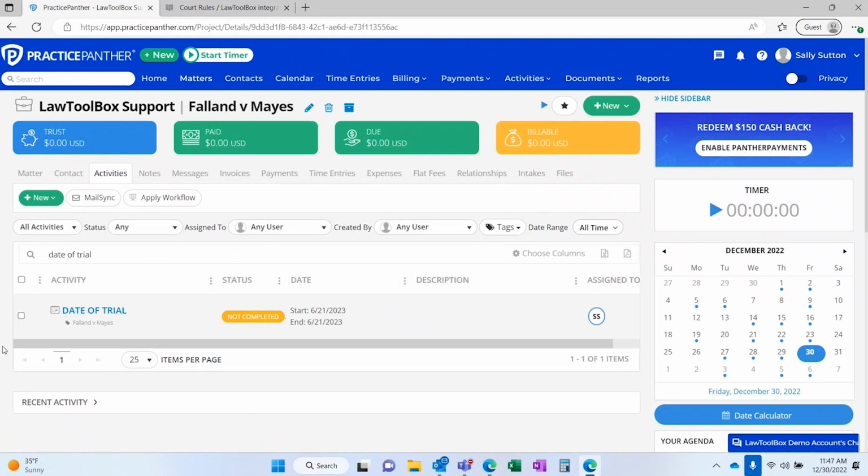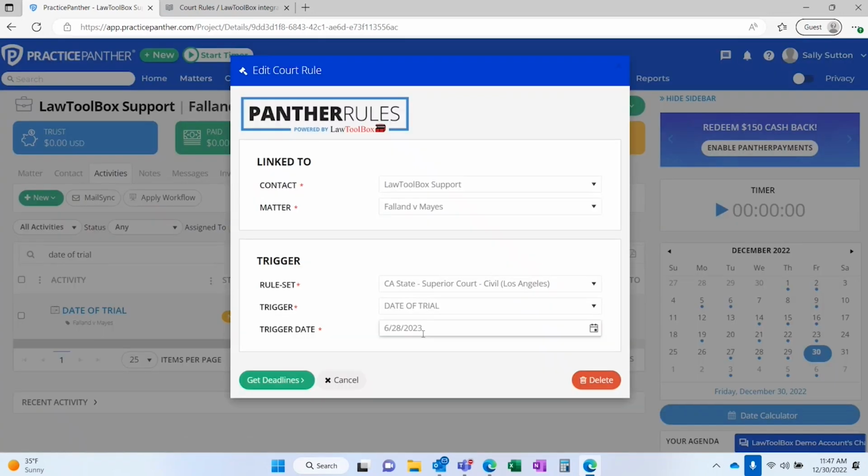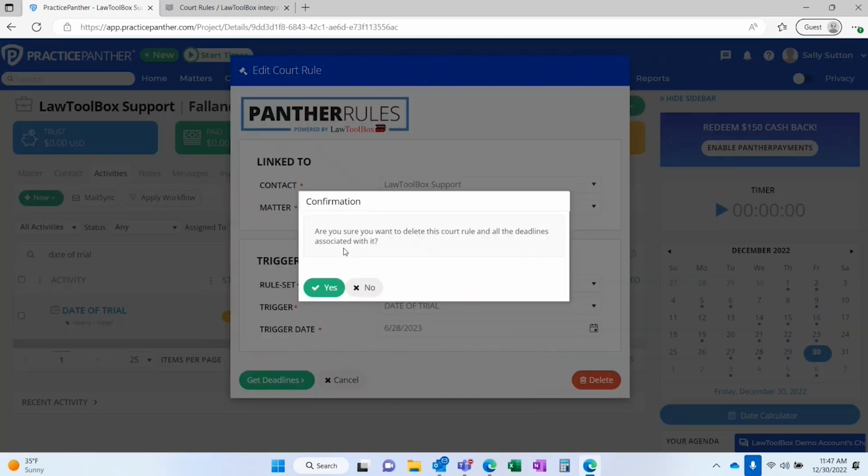Now that the date of trial has been updated here in our activities, you can also have the option of going back to your court rule. And in the event that you calendared this incorrectly, you can click on delete, and it'll ask you, are you sure you want to delete this court rule and all the deadlines associated with it? We can go ahead and click yes.